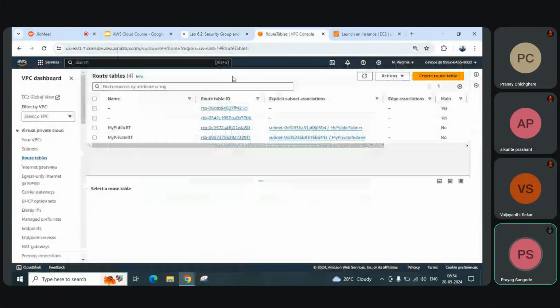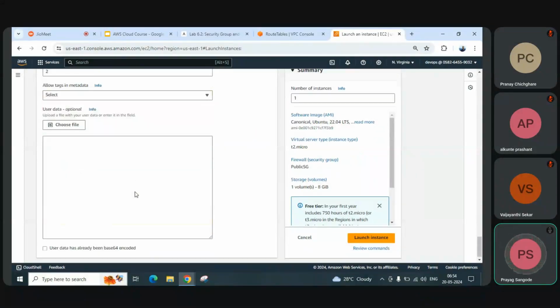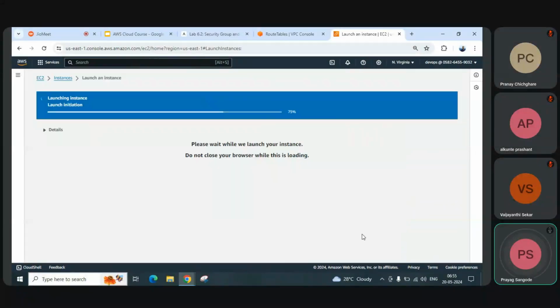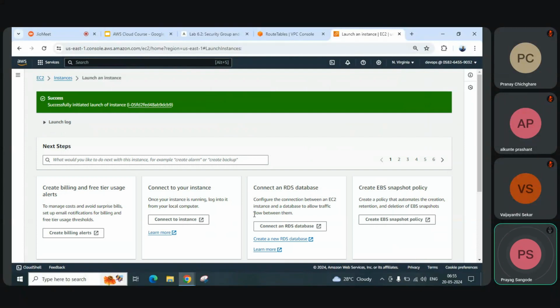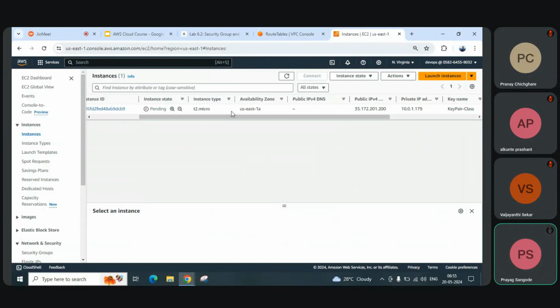Okay, as of now nothing, so let's ignore it. We can add this script later on as well. After that, just click on launch instance. Okay, so our first instance is created in the public subnet.